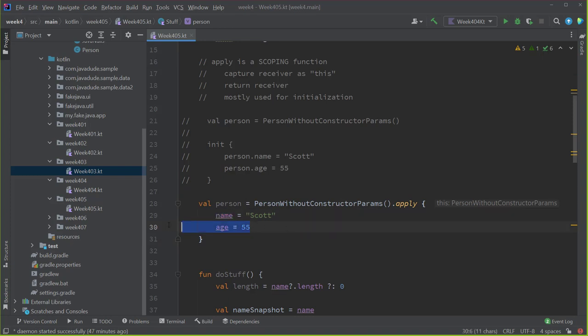At the end of this, the return value from the apply is that same object. So that object is going to get assigned to the person. So basically what's happening is this apply can be thought of as an initializer attached at the end of object creation or object access, depending on where you're getting it. So we're going to create that object, pass it into apply, do some initialization, and then return it so we can assign it to that variable.